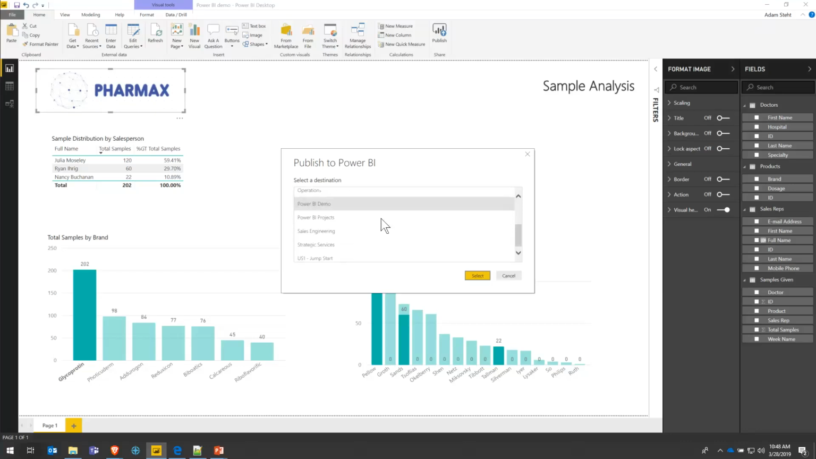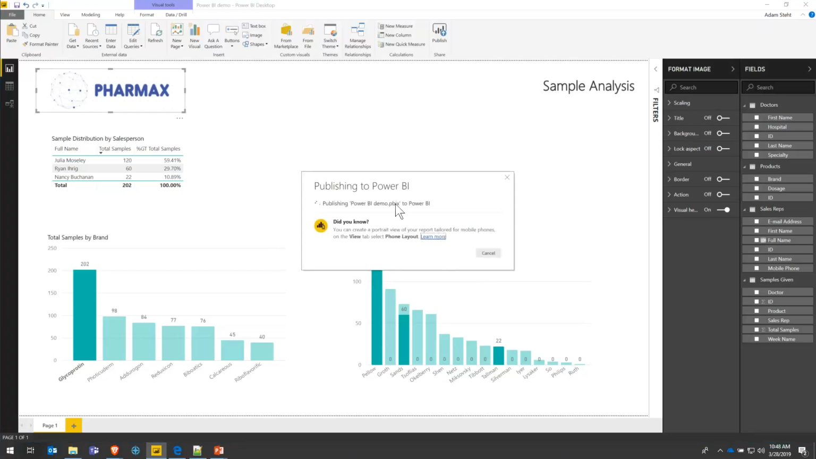So I just happen to have all of these workspaces associated with my account. I'm just going to publish it to the Power BI demo. I selected it, it turns gray. I'm going to publish it to that workspace in the Power BI service. And then that's what you're going to see here.